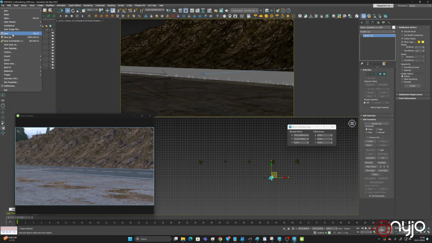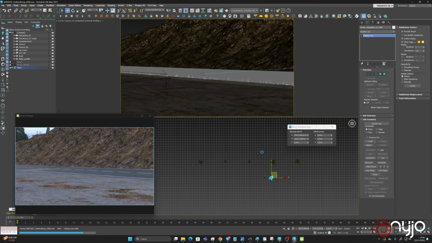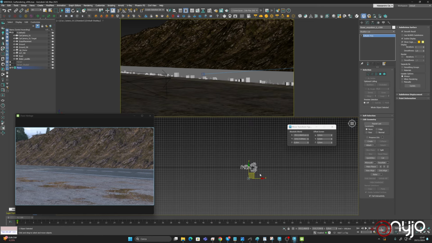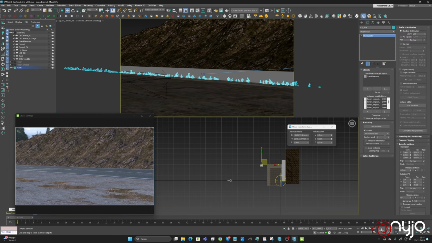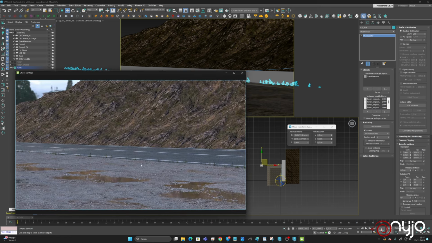Let's save, and essentially you see that we have no plants, so what we have to do is select the Chaos Scatter and say convert to 3ds Max instance. In this way we have standard instances inside the scene, and we will have no problem taking care of the rendering. So convert to Max geometry, and now you see that we have the plants, just a little bit of plants around here.